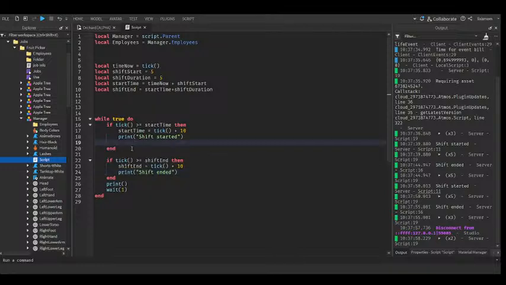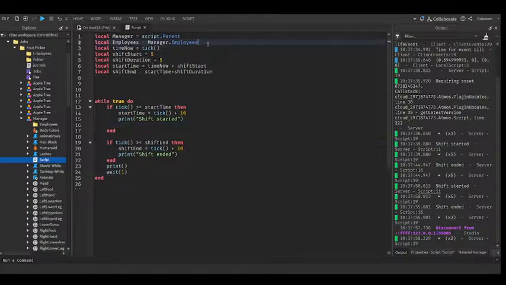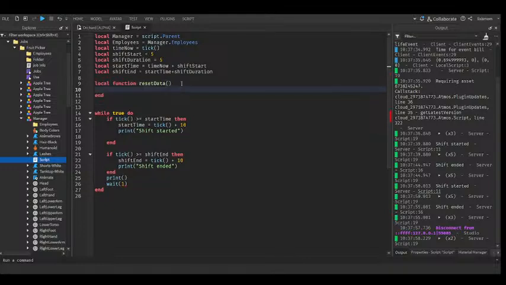So once the shift has started, the manager is going to put everything at 0. The manager is going to go through these folders and put them all at 0. So let's make a local function, reset data. The manager is going to reset all the data. It is going to now put everything at 0.